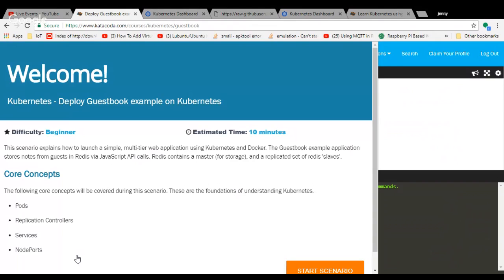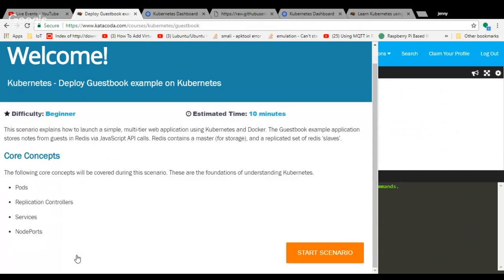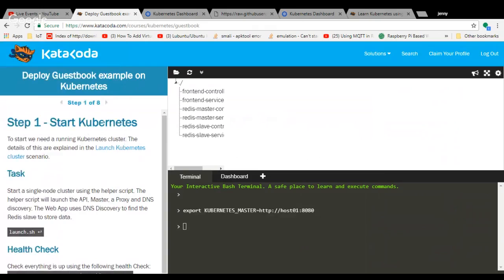So the following core concepts will be covered during this scenario. These are the foundations of understanding Kubernetes: pods, replication controllers, services, and nodes. So let's start the scenario. Deploy Guestbook example on Kubernetes. Step 1 is start Kubernetes.